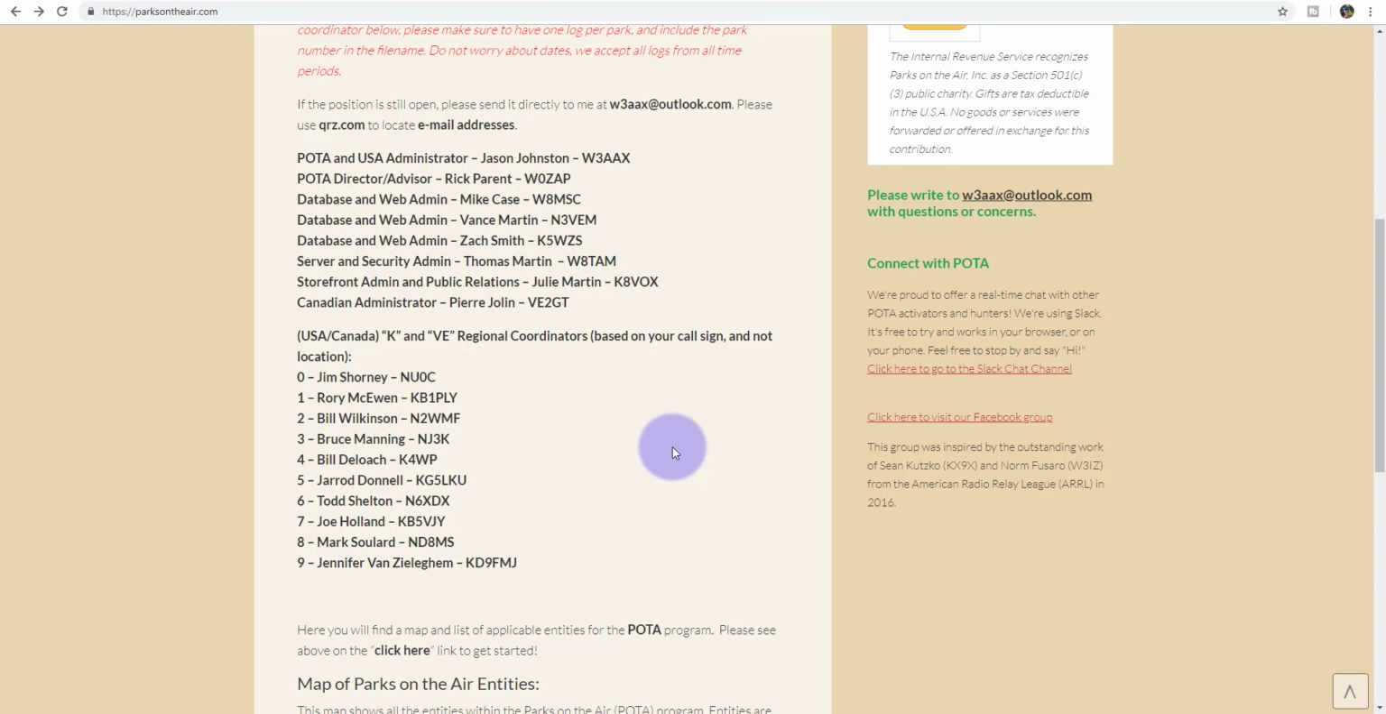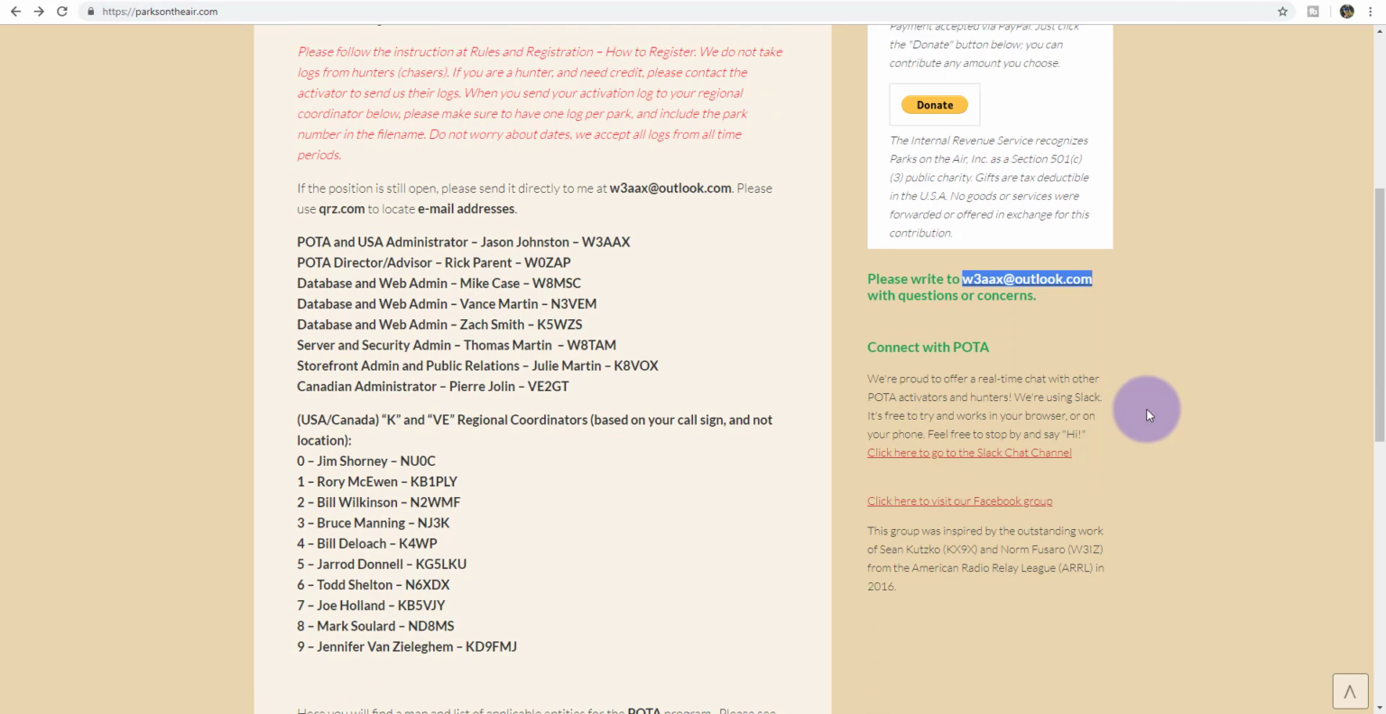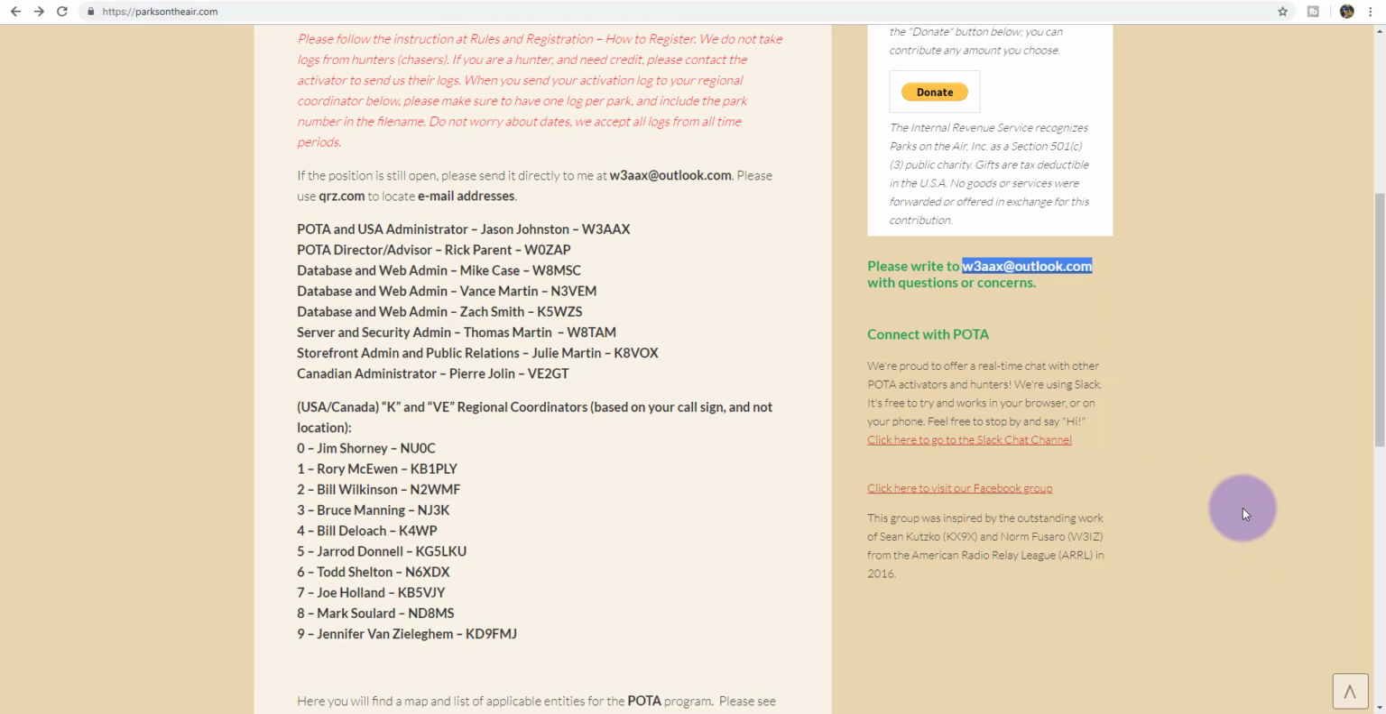Anyway, you need to email your logbooks. You need to find out who your regional coordinator is. I know there's a big gap there, but all you need to do is email this address right here and ask them. All right, guys, I hope this finished up your first Parks on the Air experience.